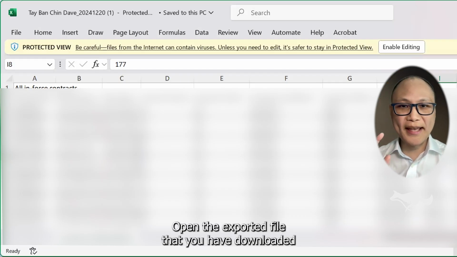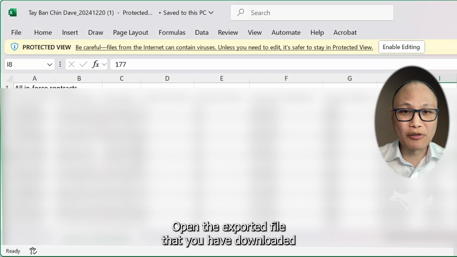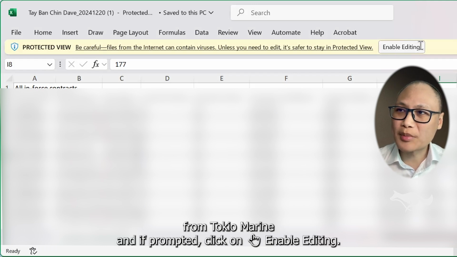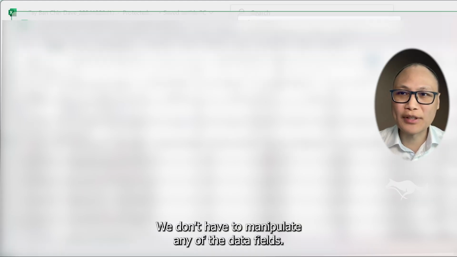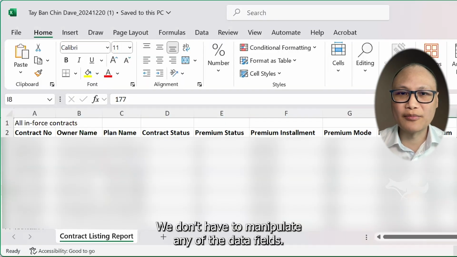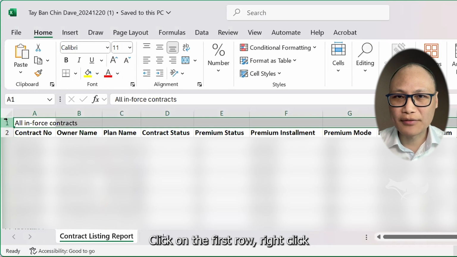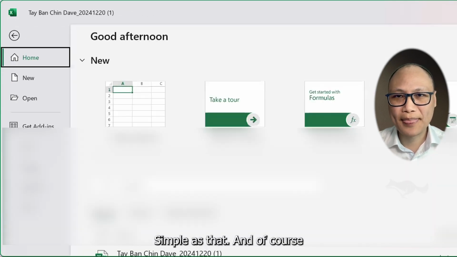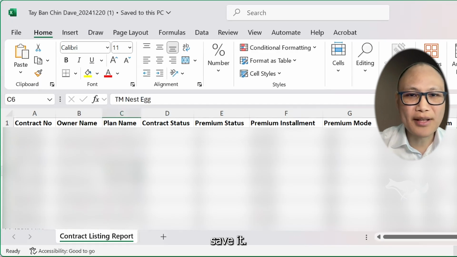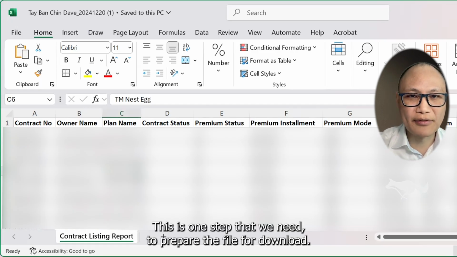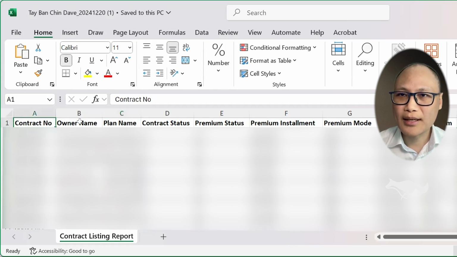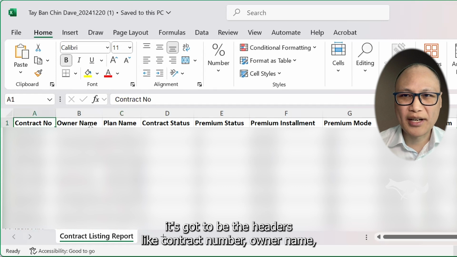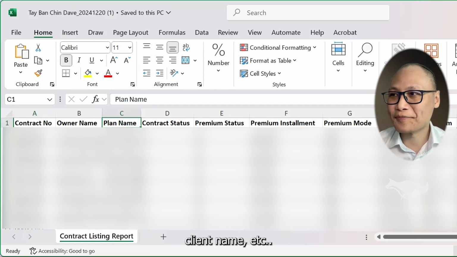Before going to Foxel AI, open the exported file that you have downloaded from Tokio Marine, and if prompted, click on Enable Editing. We just need to do one very simple edit. We don't have to manipulate any of the data fields. All we have to do is click on the first row, right click, delete, simple as that. And of course, save it. This is one step that we need to prepare the file for upload. It needs to be clean, meaning that the first row has got to be the headers like contract number, owner name, plan name, etc.